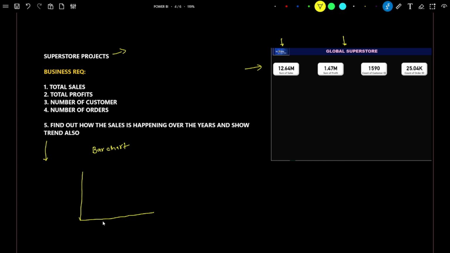So what we have to do: suppose we have data for 2016, 2017, 2018, 2019, and over the years we have to show how the sales are trending. Suppose in 2016 this is the sales, 2017 this is the sales, 2018 this is the sales, and 2019 this is the sales. Suppose 200 million, 300 million, 400 million, 500 million. So this kind of chart we will show to them. So let's see how to create that.